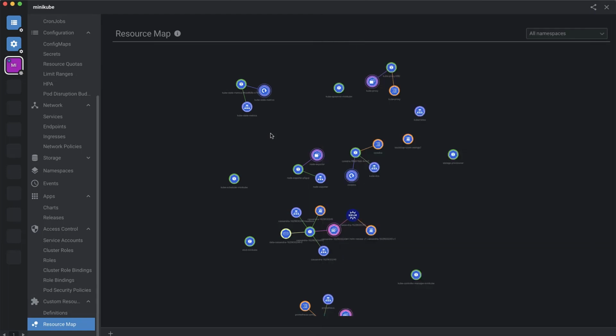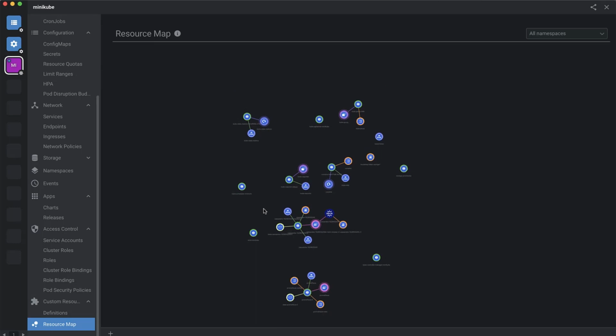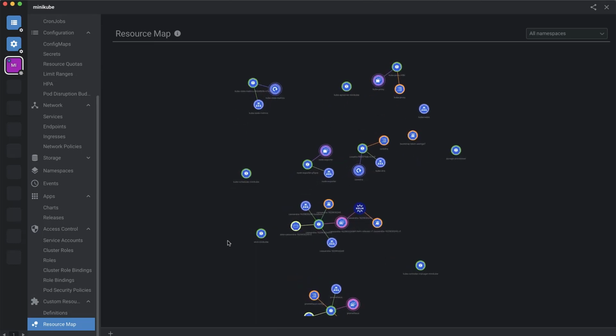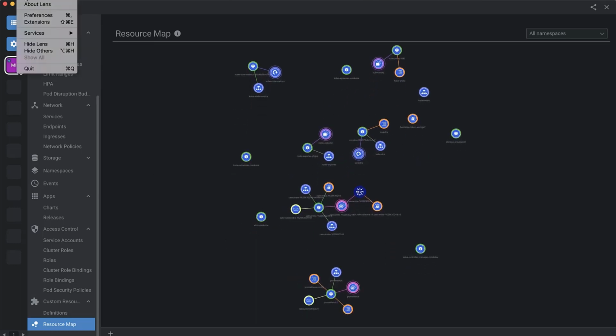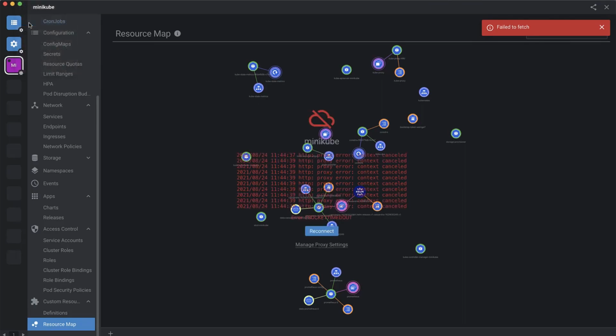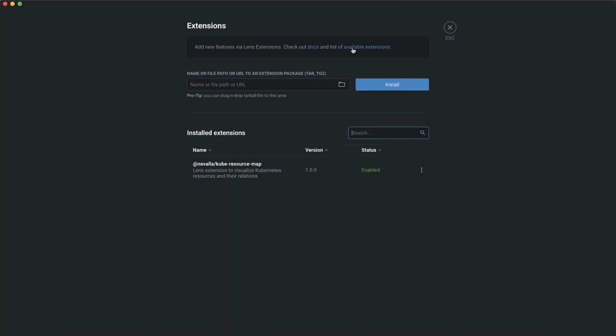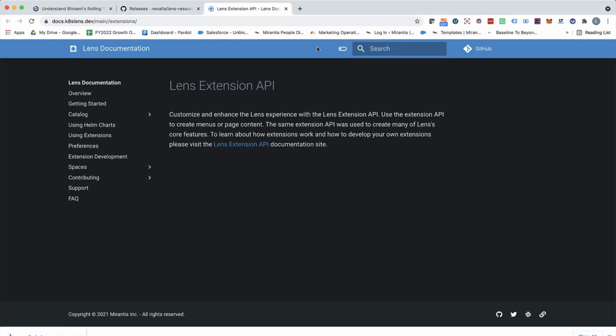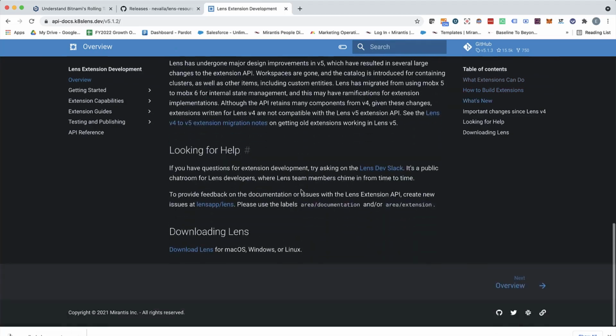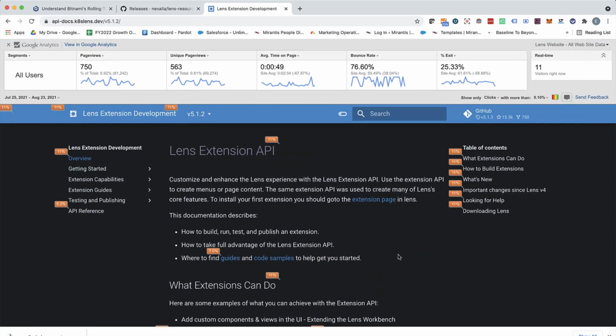I do want to note that users and organizations within the cloud native ecosystem have the ability to create any extension and leverage our user base. Navigating back to Lens and clicking Extensions, we'll click Check out Docs, and this is where you can find out how to build a Lens extension. Everything is in one beautiful place.